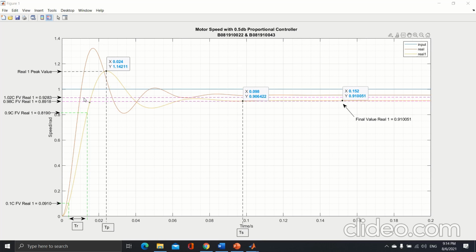We must check both, and we have to draw the straight line here to check whether it is near the steady state condition or not. And then this is the TP. So that's all for the plotting graph. Thank you.